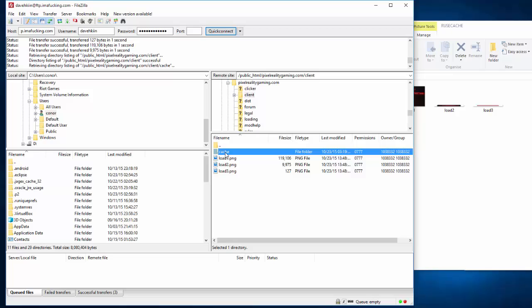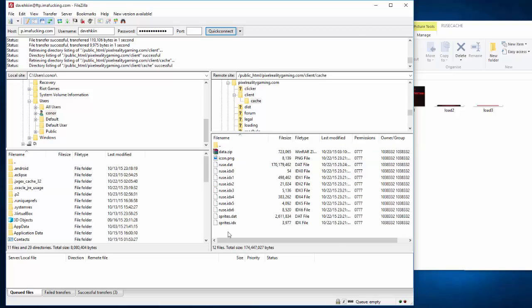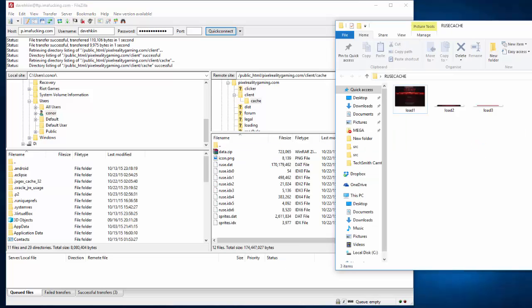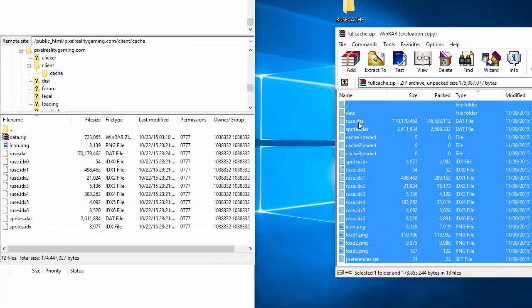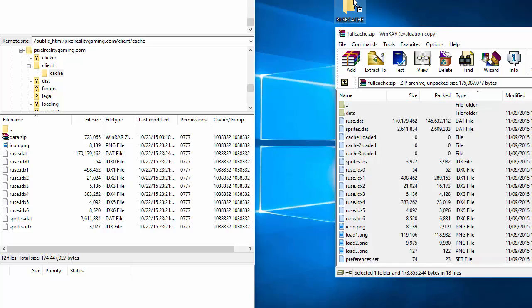Now go into cache. Perfect. From here, what you want to do is extract everything and stick it in this folder.